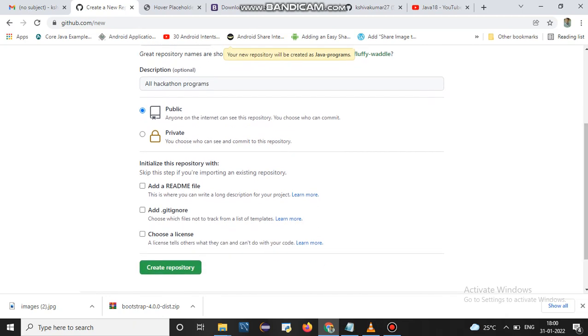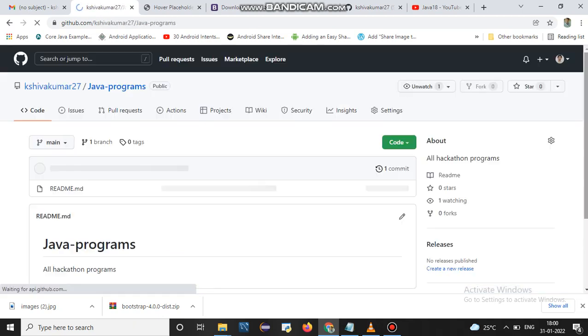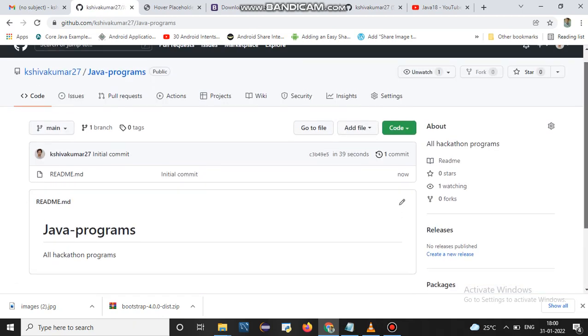Then you can see three options: add a readme file, add .gitignore, and choose a license. First, if you are a beginner, you need to choose add a readme file. Then you need to click on create repository.